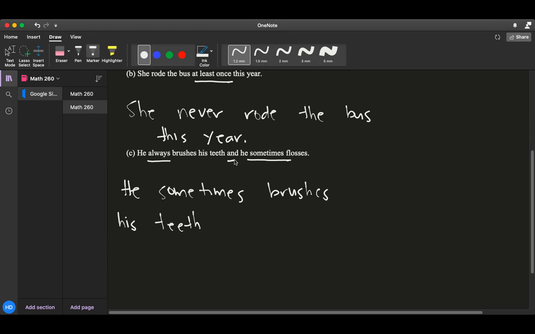Again, we have the word and, and we know what negates that, which is or. He sometimes, what could negate the word sometimes? Well, it is actually the same word that could negate the word at least once. So it is never. And that is how negation works.